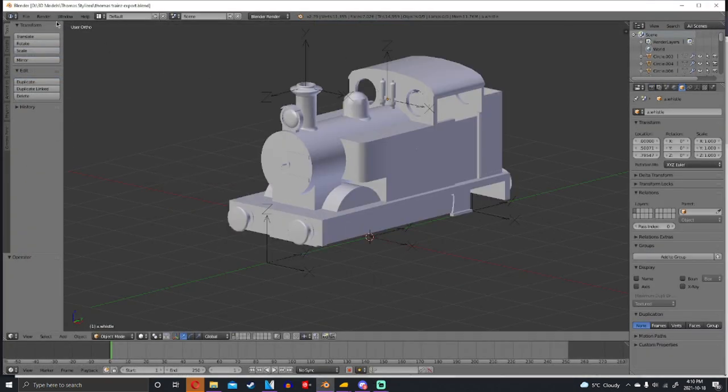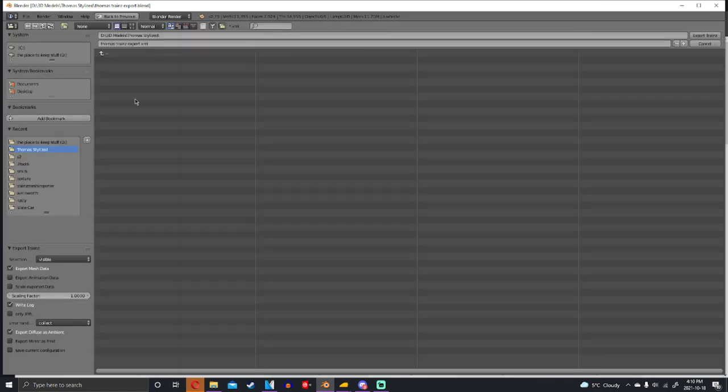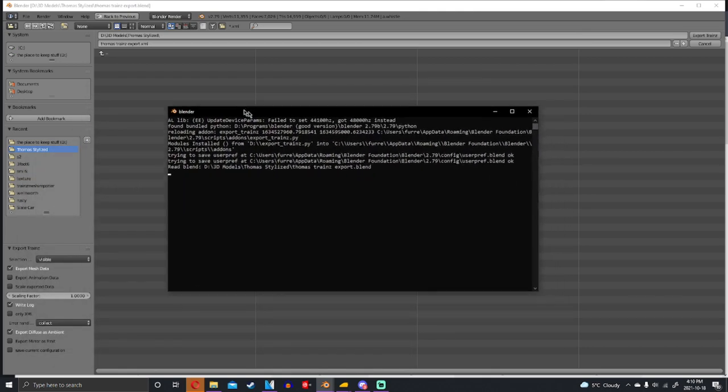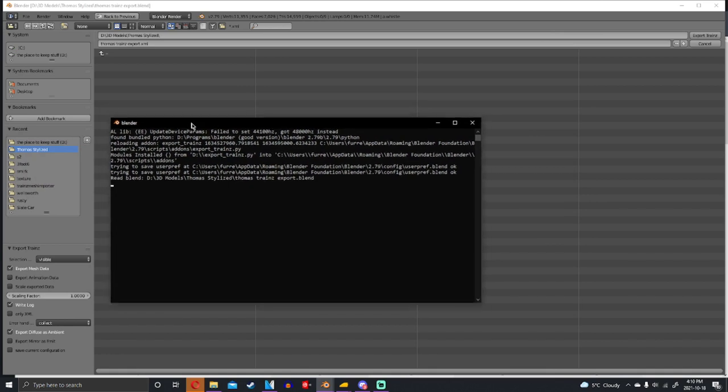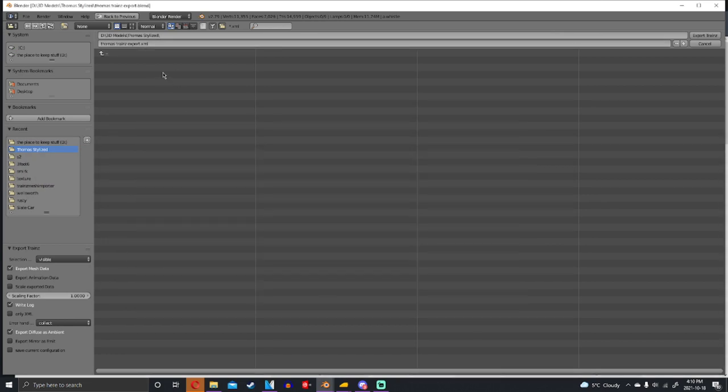Now, with all this ready, let's go to File, Export, Trainz Mesh and Animation. Before we do that, let's press Window and toggle System Console. Why are we going to do this? Because sometimes Blender likes to freeze up during the process of exporting, and the easiest way to fix that is by clicking on this window and pressing S.